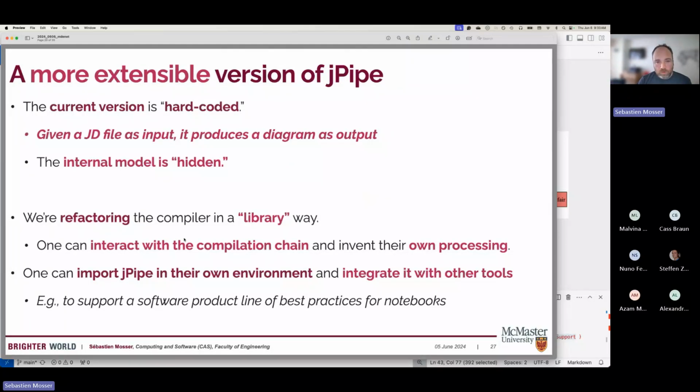We need a little bit more to be able to support more integration and support better reasoning. We have lots of use cases coming from machine learning and continuous integration where we need reasoning and automated verification on those diagrams. So we're currently refactoring the compiler to work as a library.